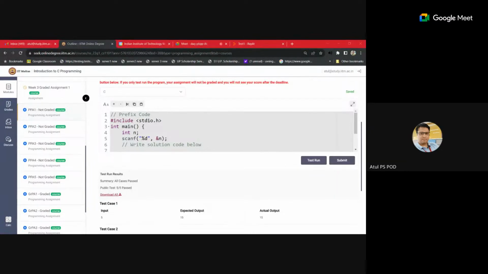Just assume that you have n equal to 5. Now after getting 5, how will you calculate the sum of n natural numbers? By adding, sir: 1 plus 2 plus 3 plus 4 plus 5. And same thing, if I give n equal to 10, then you will add 1 plus 2 plus 3 plus 4 and so on till 10. Up to 10, sir.